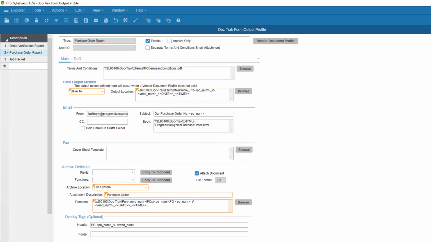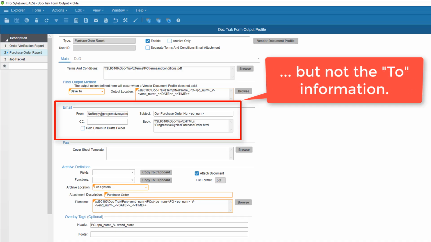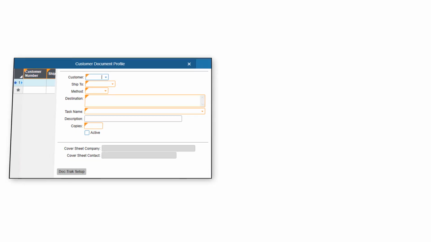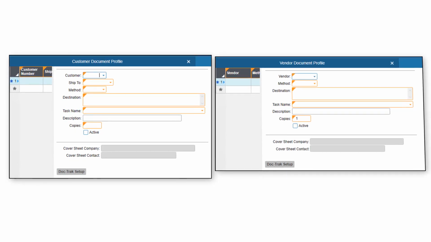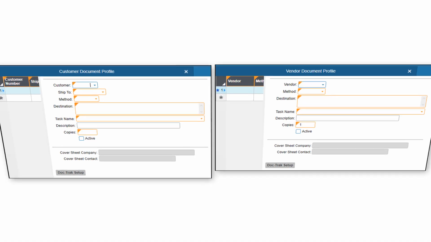To set up automatic emailing for the report, the administrator will fill out this section, which determines how the From information will appear to the recipient. But notice that on this form, there's nowhere to put the To information. This is likely where you come in. In Sightline, you'll find two forms: Customer Document Profiles and Vendor Document Profiles. You'll use these to maintain email addresses of the recipients at each company for each report.